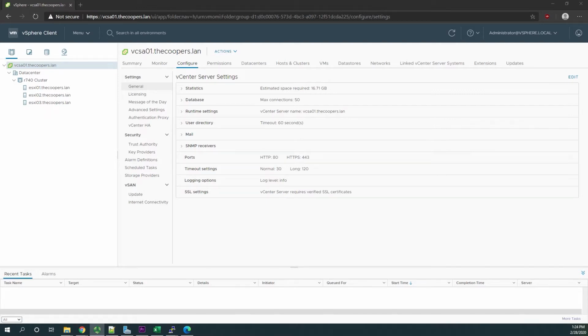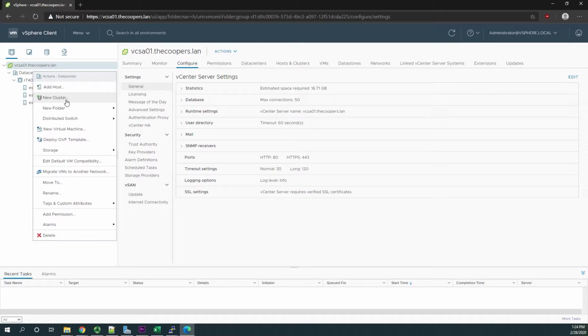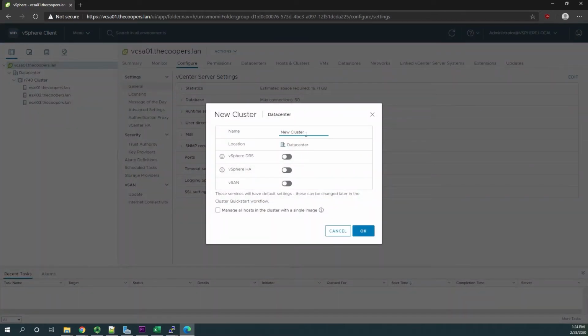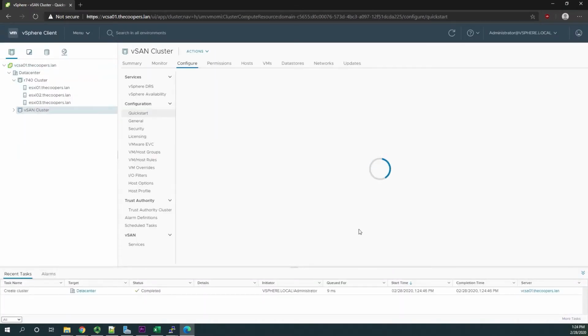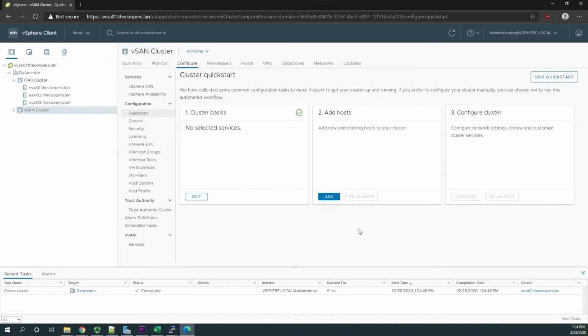Let's go ahead and begin by creating a new cluster. We'll go to our data center here and we'll say new cluster. In this case, we're going to be building a vSAN based cluster. So I'm going to call this my vSAN cluster. And I'm going to go ahead and leave this stuff empty for right now, because it says that these can be changed later in the Cluster Quickstart workflow. So let's do nothing but create a cluster and give it a name to start off with.